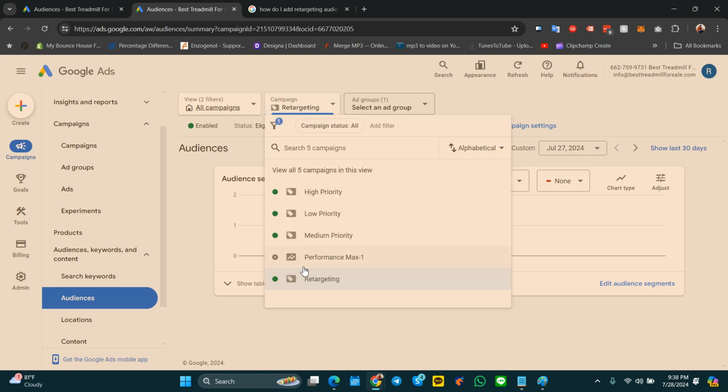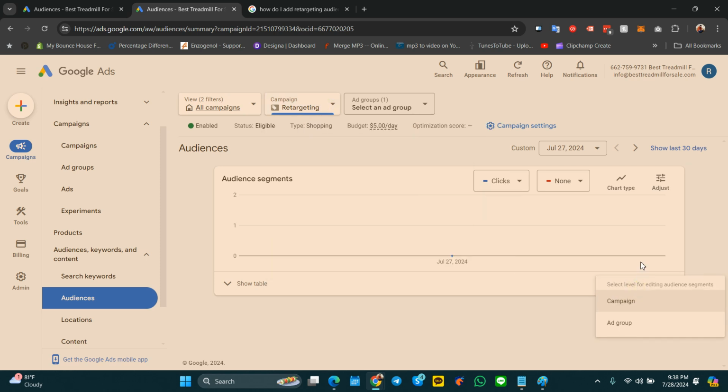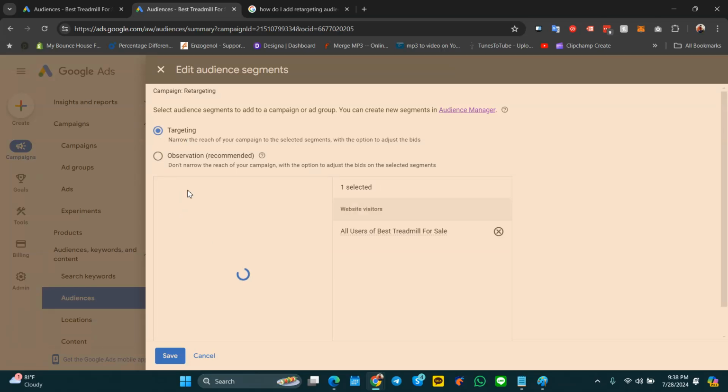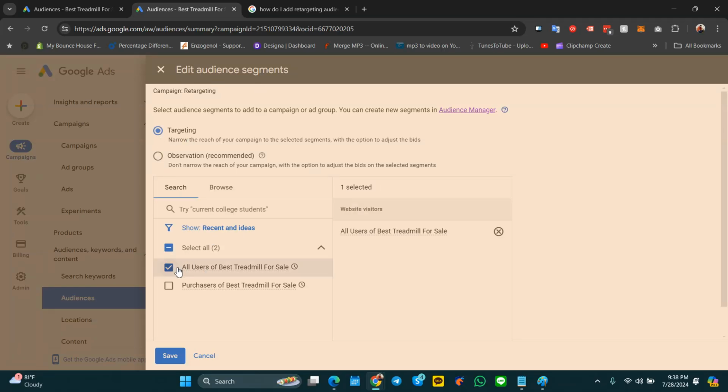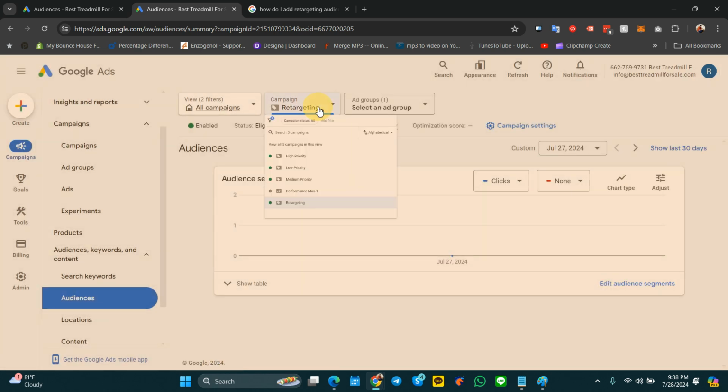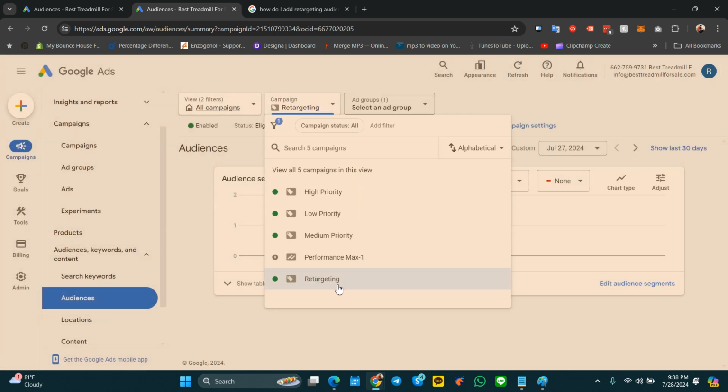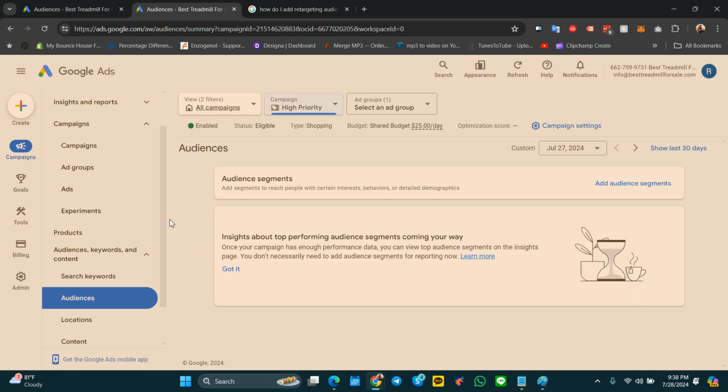So make sure you have it, set the audience up, because now after adding this audience, this campaign will only show to people who have visited the site before. Hence retargeting, right? So now we have our high, medium, low priority campaigns, and we have our retargeting. We've done our negative keyword lists. And now let me get into a little bit about scaling.